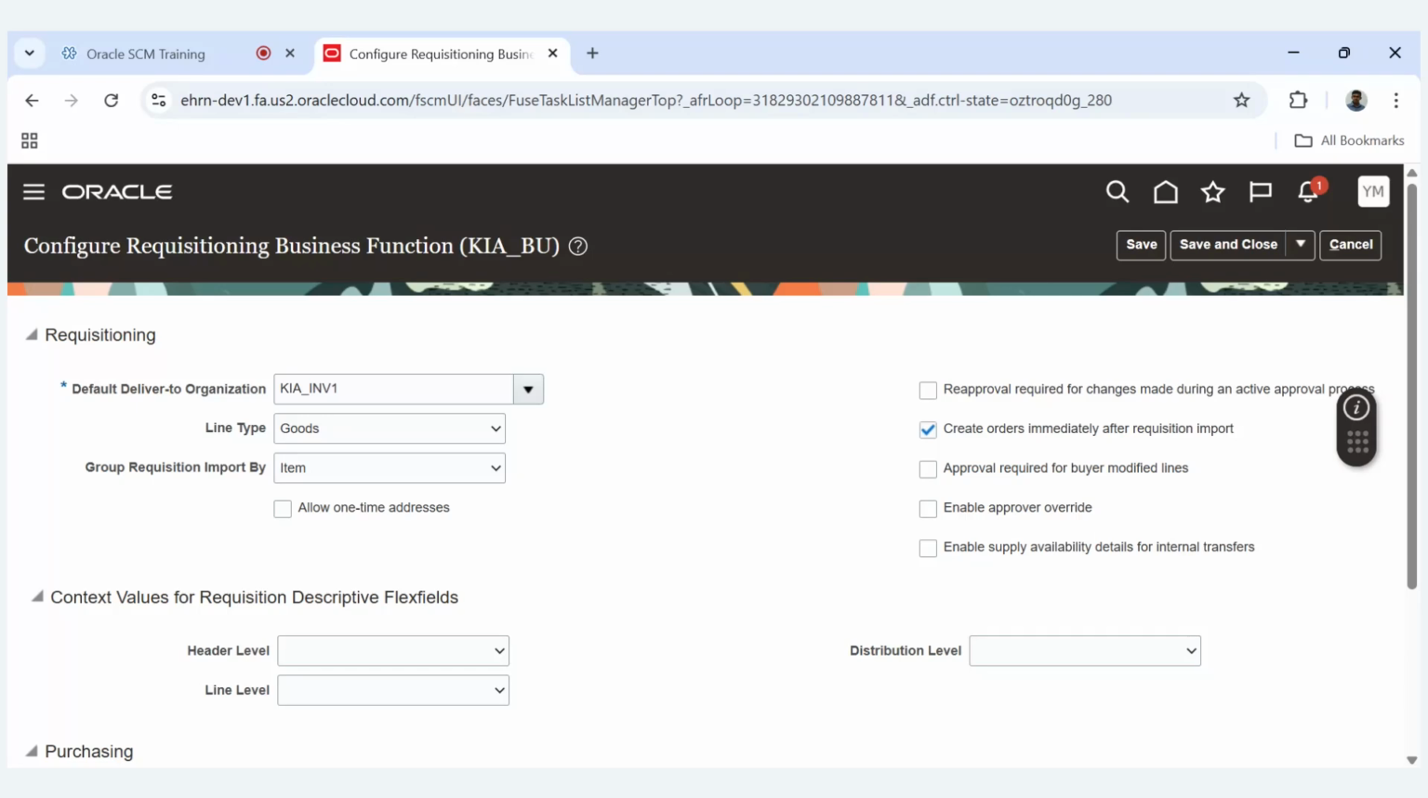same item. So let's say I have 20 items. So now instead of creating 10 requisitions saying that this is the item, that grouping rule is what we are setting here. You'll group all those 20 items as one single requisition. Correct. So for now, I'm leaving this as item only. And then whether we are allowing one-time addresses, all those things we can do.